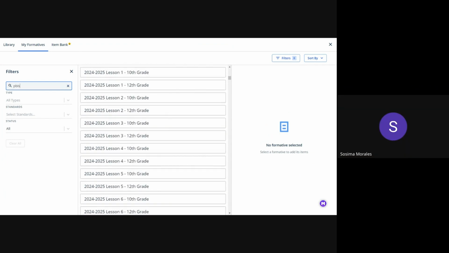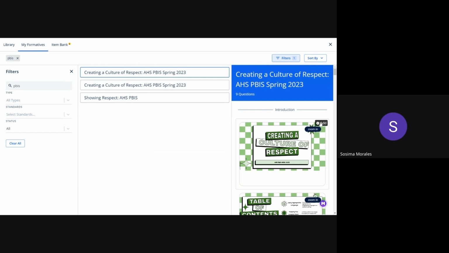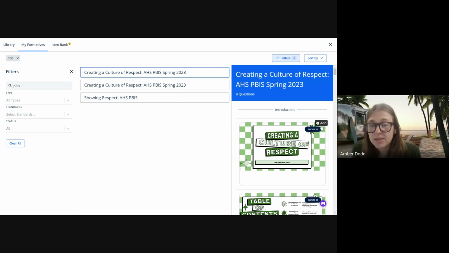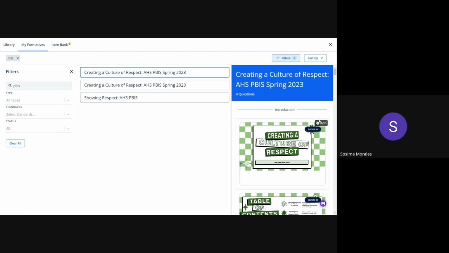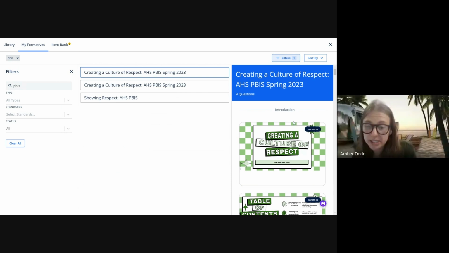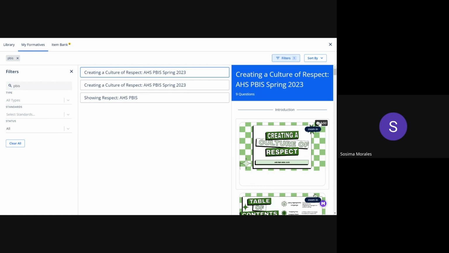So let's say I want a PBIS one, and then in the right-hand corner, I don't know, is it right or left? Right-hand corner here, we can go to add here. But it won't copy the whole format. I can just search for the one question, and it will add one question at a time. That's what I want. Yeah.